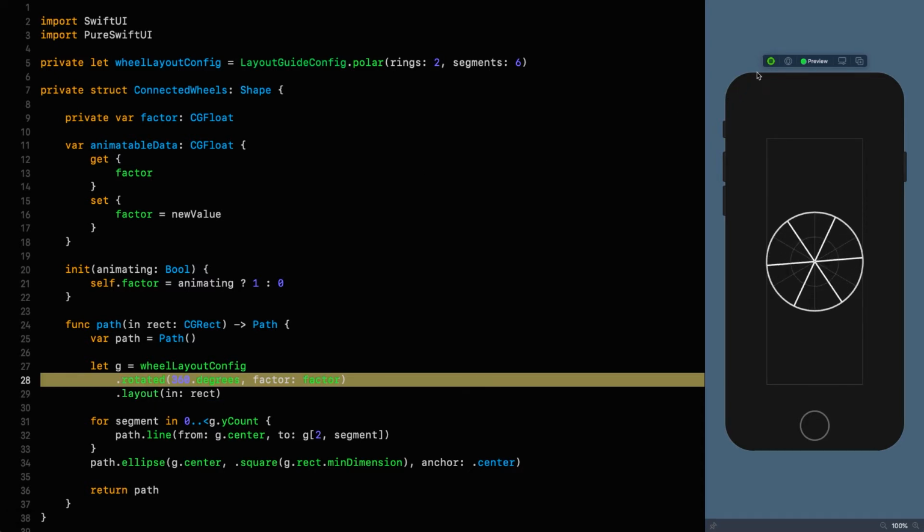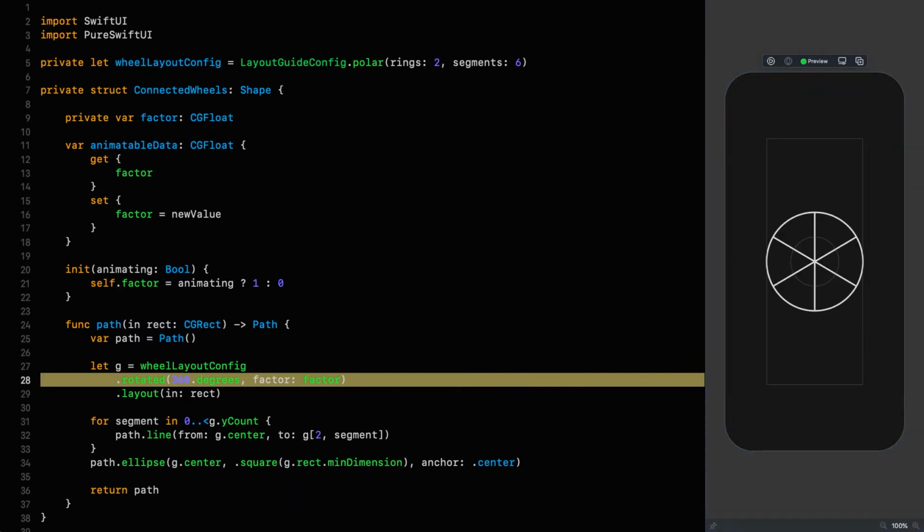And the other difference is that because I'm using PureSwiftUI 2 now, I don't have to declare my layout guide as a variable. I can just keep it as a constant. And because I'm not doing any caching now in the background, we get better performance. So what we're going to do in this episode is connect 2 wheels together. And first of all, we're going to create 2 wheels by transforming this layout guide right here. And we're going to create 2 others.